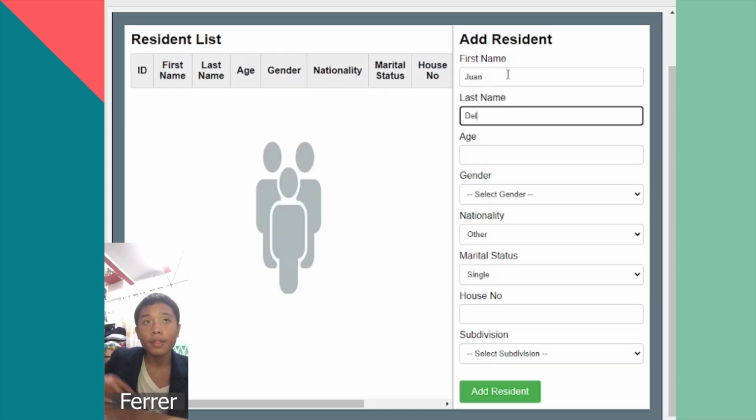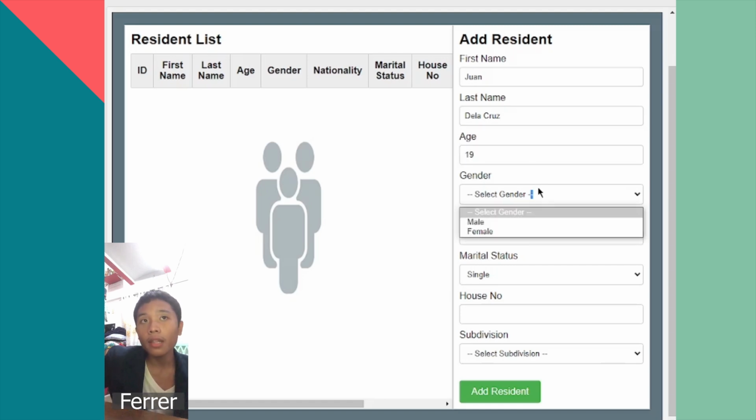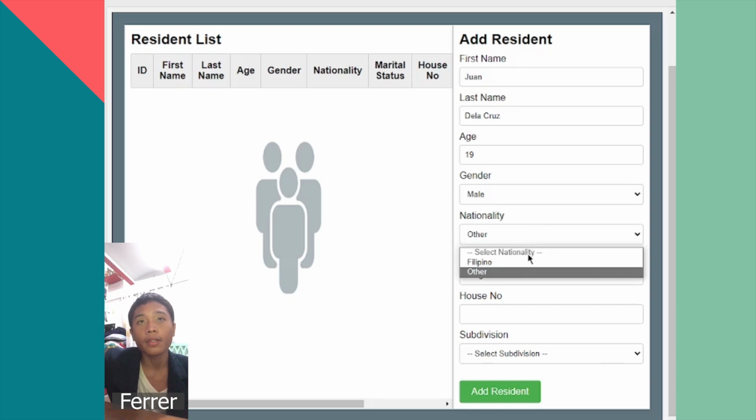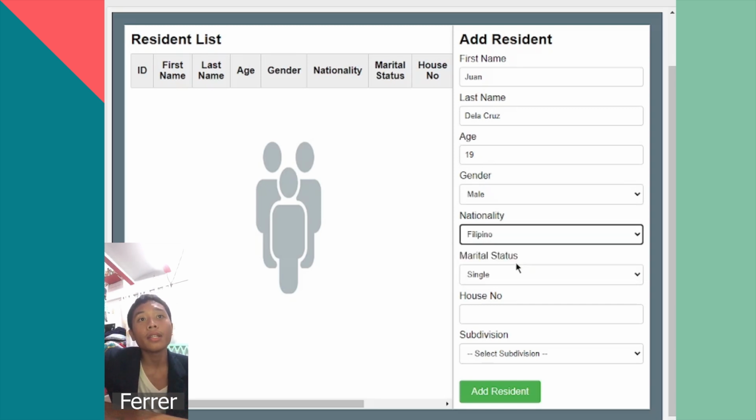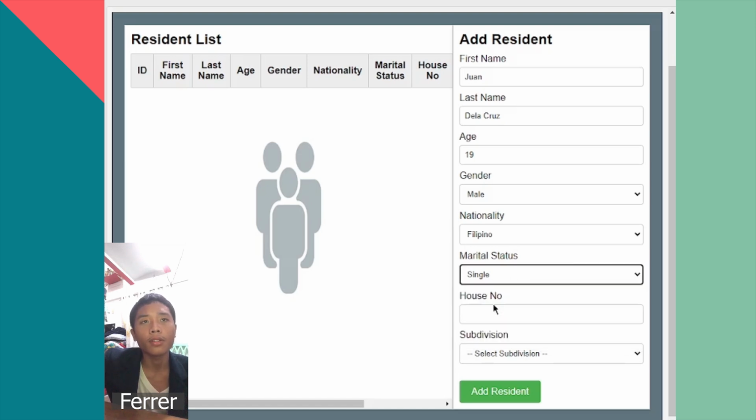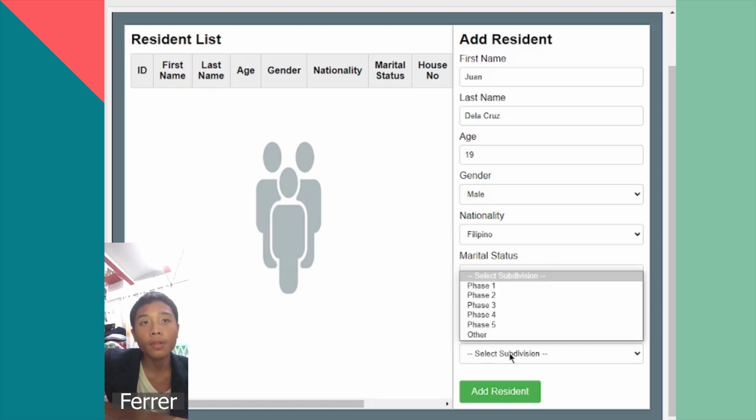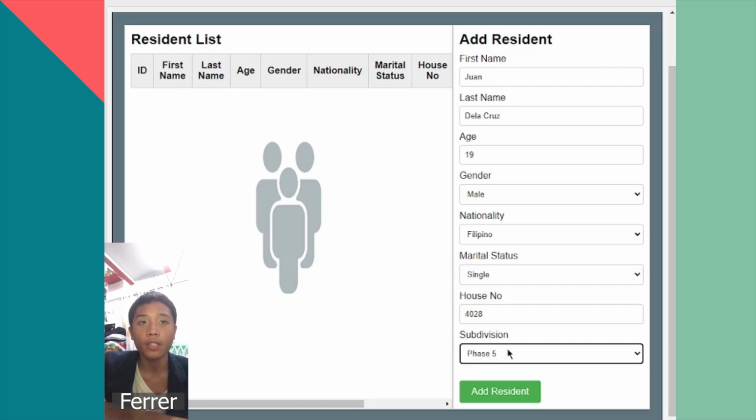Let's now proceed to the resident page, wherein you can add first the first name, the last name, the age, the gender. You can choose between male or female depending on the preferred item, the nationality for Filipino or others, and marital status, whether you are single, married, divorced, separated, or widowed, house number, and lastly the subdivision.